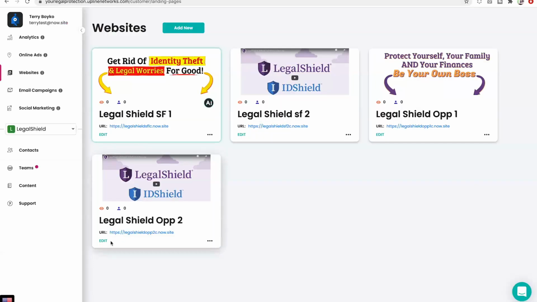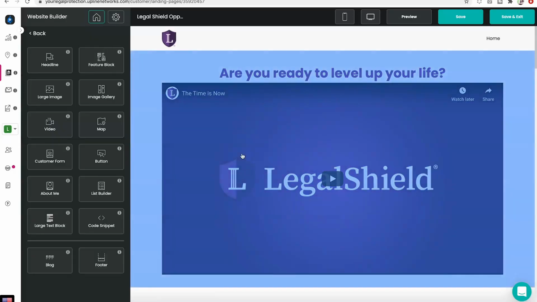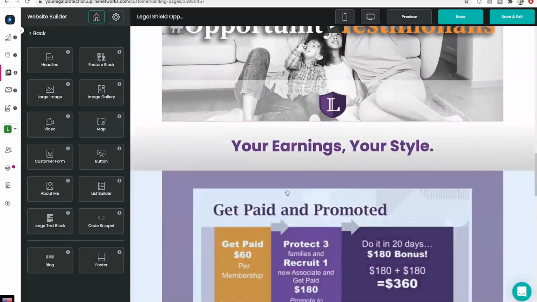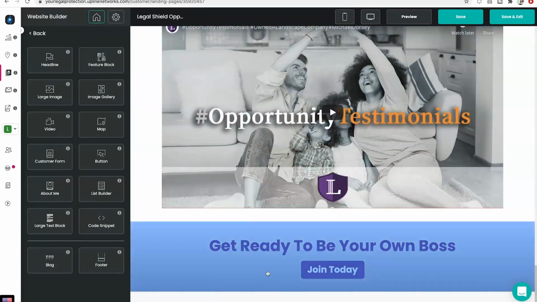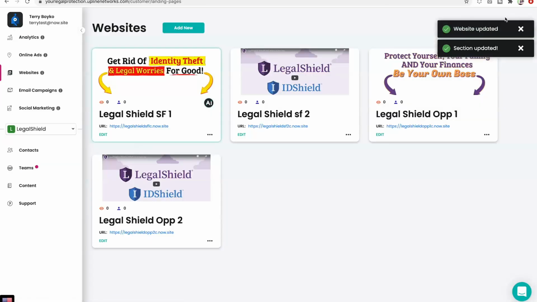Again, click Edit on the website. Click the Edit button on the left side menu. Scroll down to the first button and click on that section. On the left side, make sure that the redirect site has your correct affiliate link. If you need to make a change, go ahead, change it, click on OK, and save and exit.